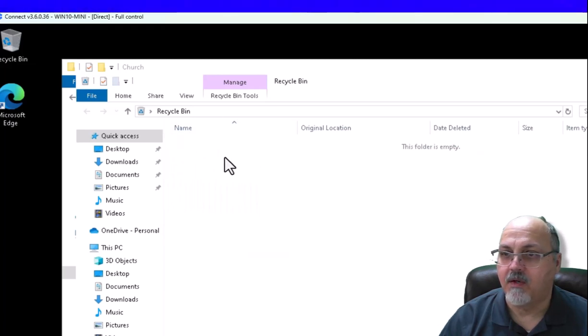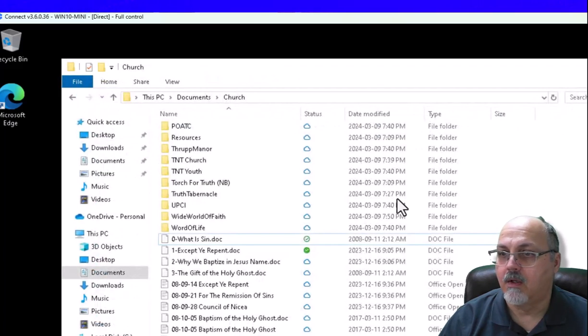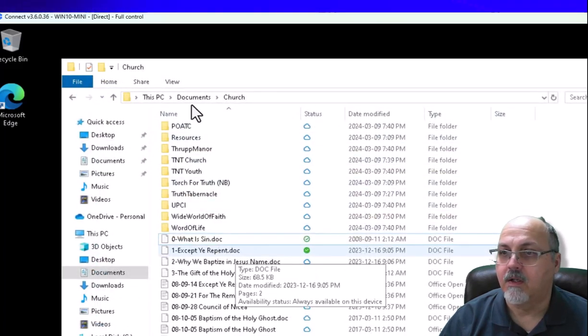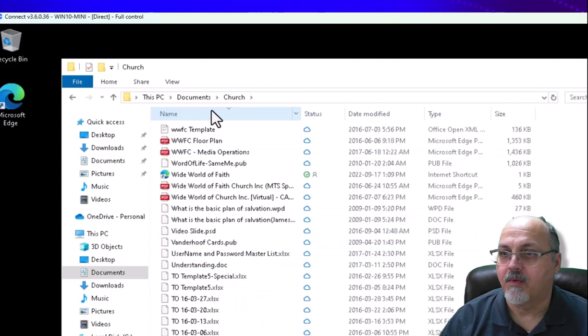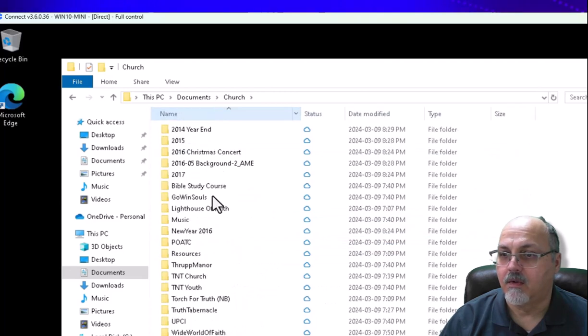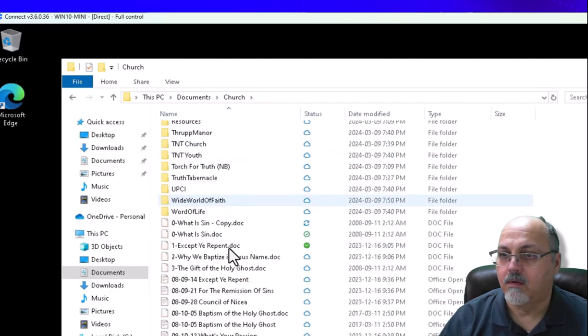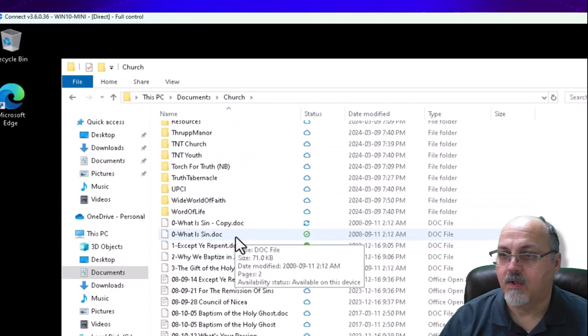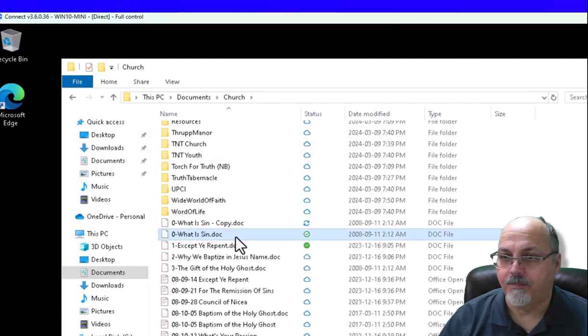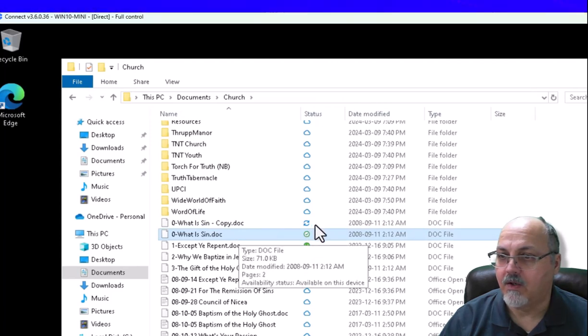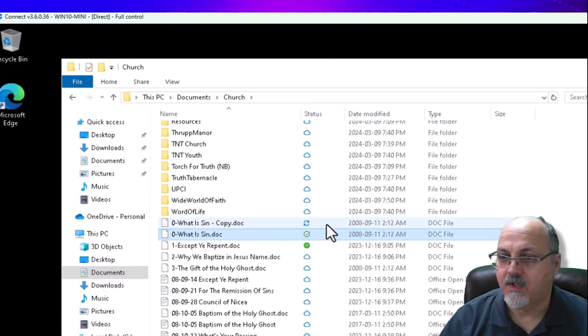So now it's disappeared out of my recycle bin. And I'm going to close that. And I see that if I just open this up and resort it again, we have this file restored. Now, the interesting thing I'm going to show you, and again, you can see it's synchronizing.